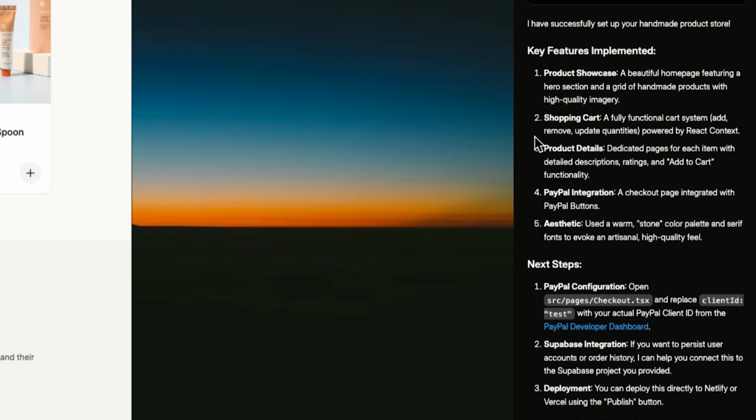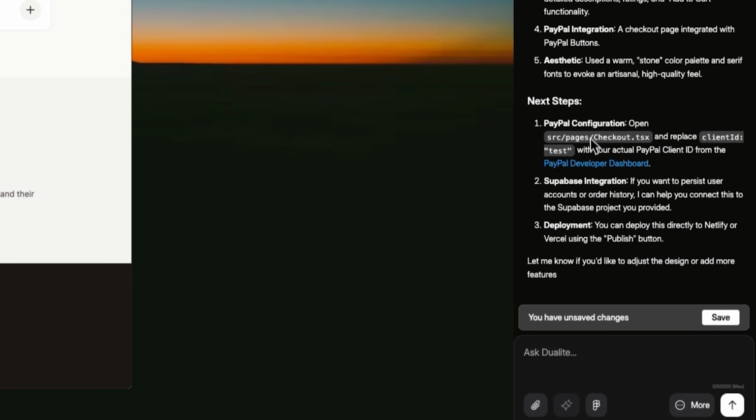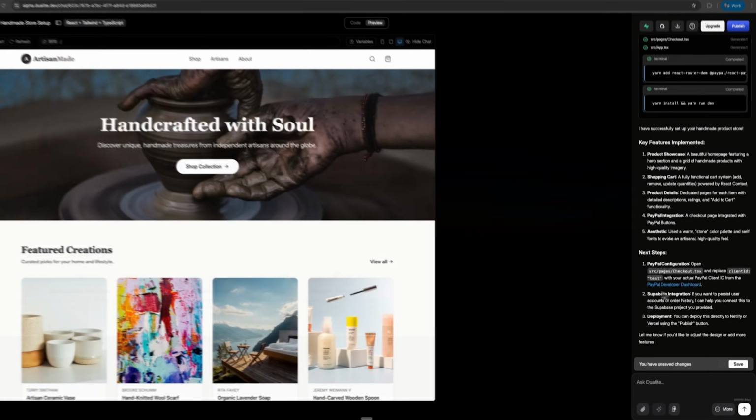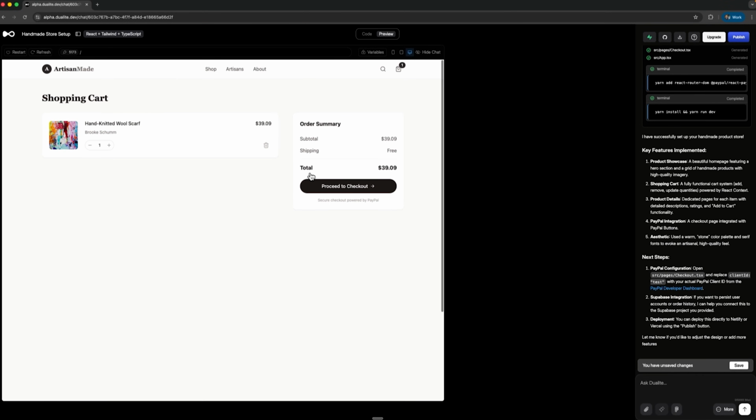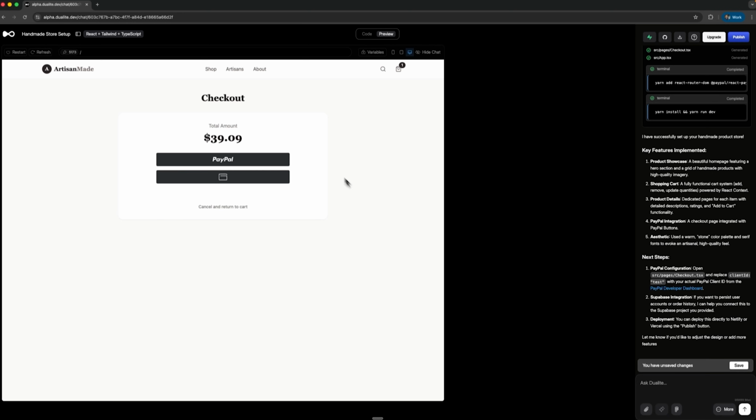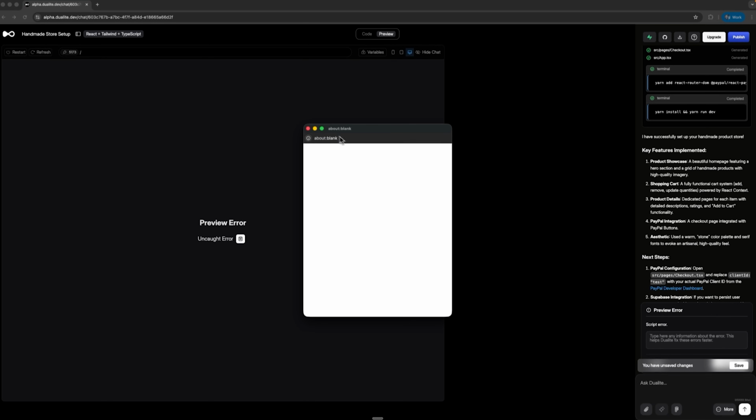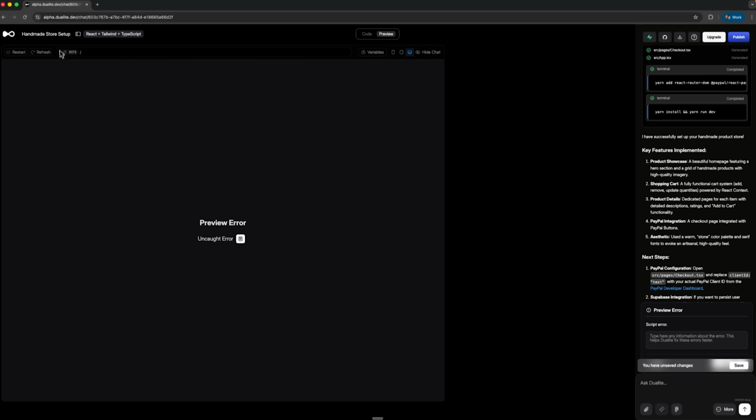On the right, Dualite shows everything it's generated, from the product showcase to the shopping cart and PayPal integration. It even suggests next steps. Let's go ahead and configure those so our store is fully up and running. I hit save and we're ready to move forward. Folks, once everything's set up, we can add items to the cart, check it out, and pay using PayPal or a card. Right now, a few of these features aren't fully available yet, but the setup is ready to go.